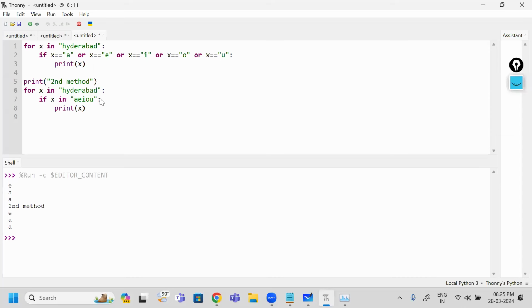But always can you see this Hyderabad in lowercase only? Can I see uppercase vowel letters also? No, I never see them, because I am testing only lowercase vowels. How can I change this to uppercase vowels? By writing AEIOU. When I run this one, I can see uppercase letters also.